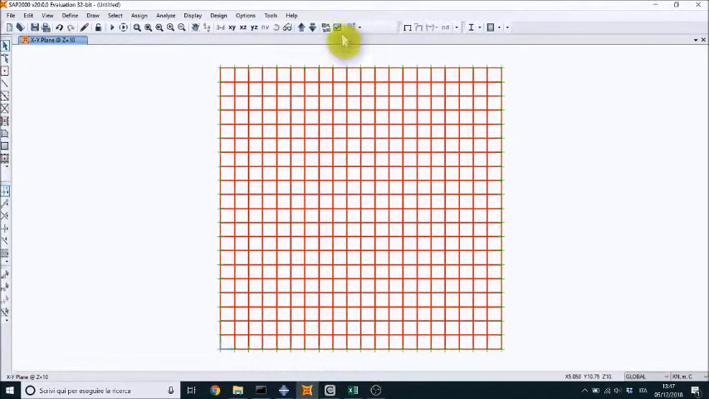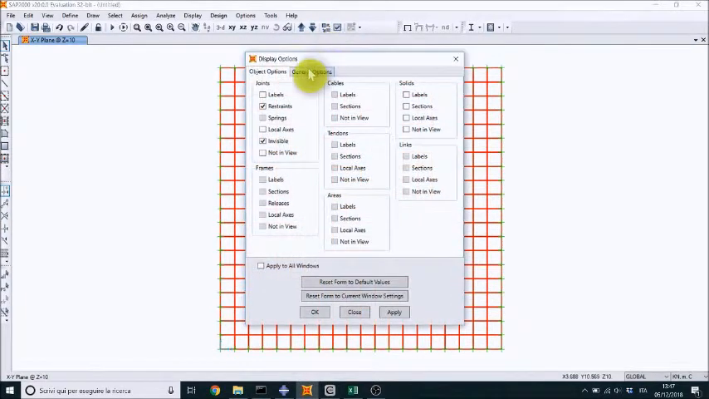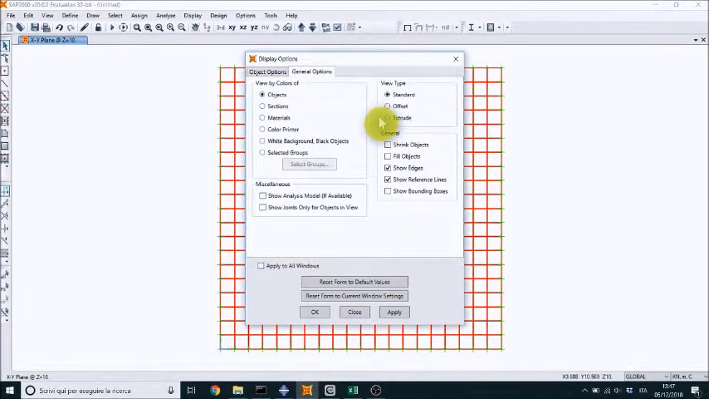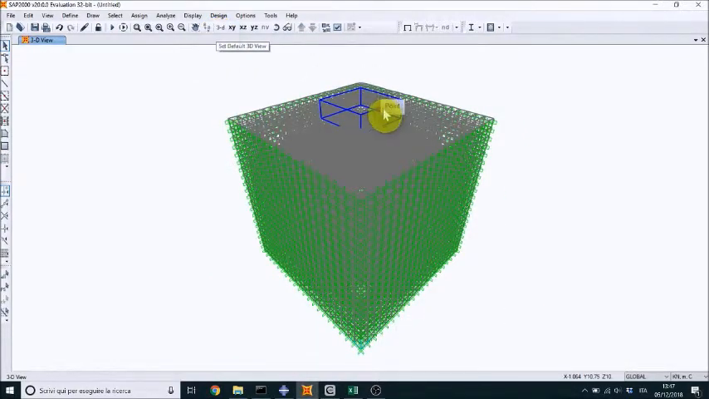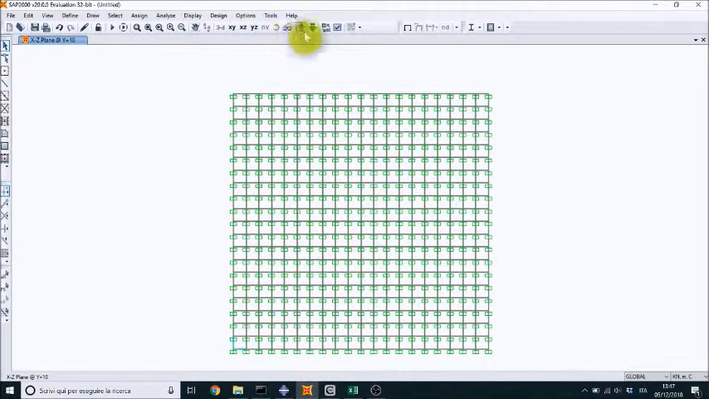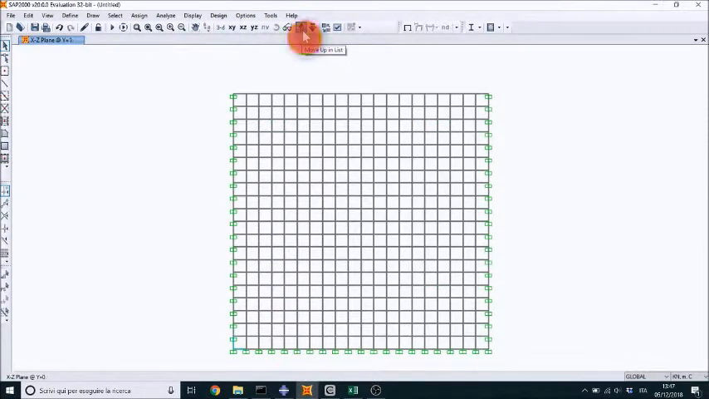If we want to see different colors, we can select view colors by sections. And you will see that the soil is green and the foundation is blue. We can see in the 3D view, this is our foundation, this is our soil. Maybe 1 meter is very high, but okay, for this exercise, you can calibrate it.